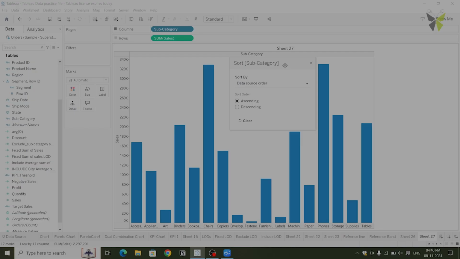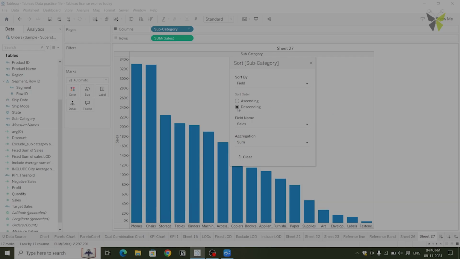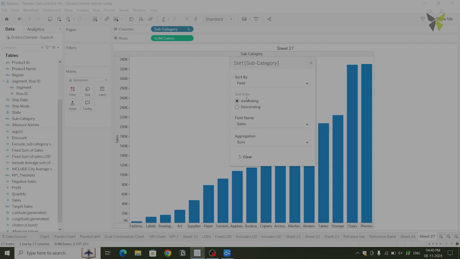Now let us arrange it accordingly, by sorting. In this sorting we are going to sort this visual with respect to the field, in ascending or descending order. It's up to us. Let us arrange this into ascending order.